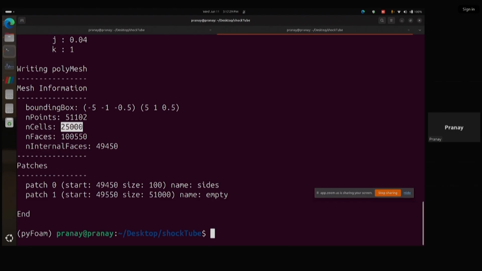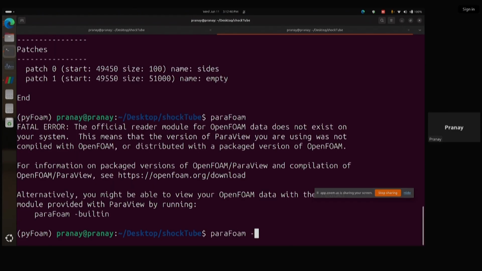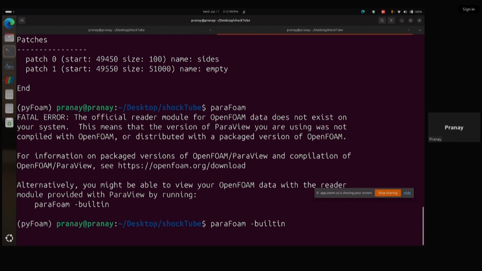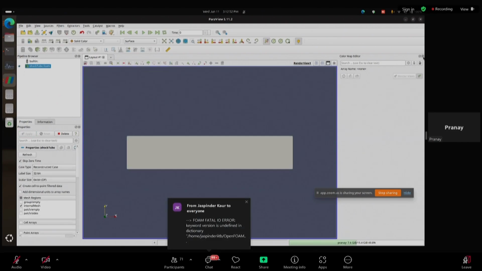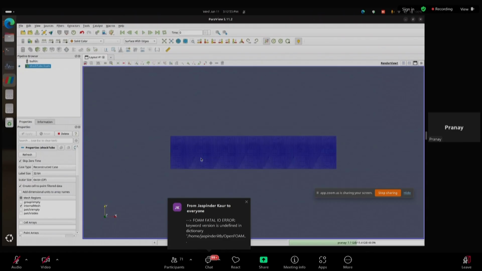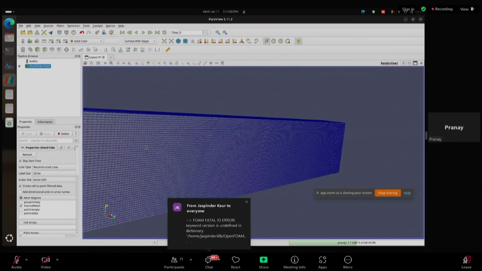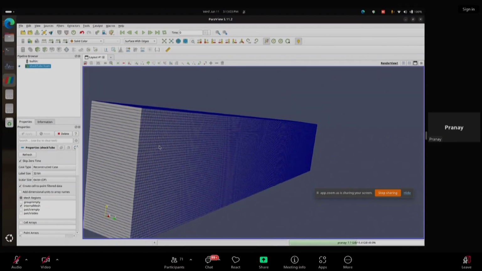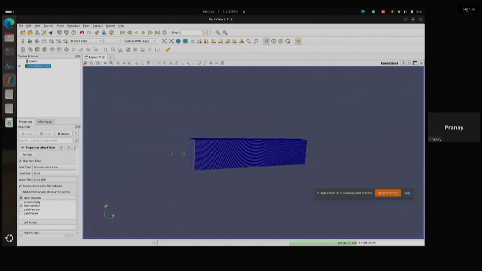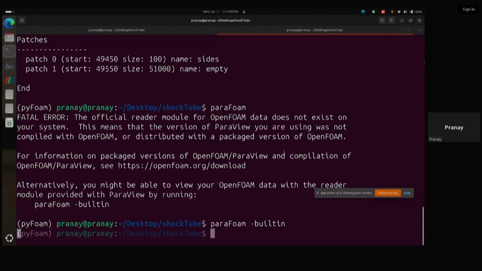So the total number of cells, as you might remember from yesterday, is x into y into z. In our case, it's 500 into 50 into 1, which comes out to be 25,000. I'll display the mesh first. Uniform cells, and just one cell in this layer. And yeah, that's it.